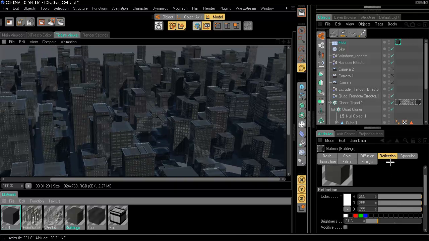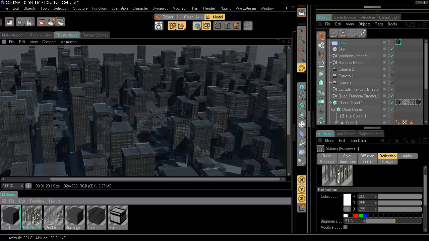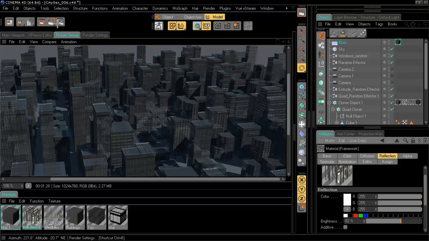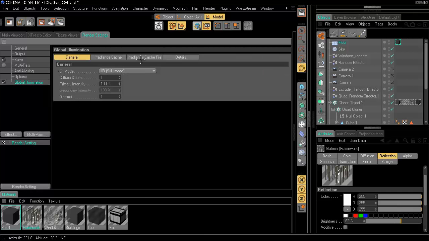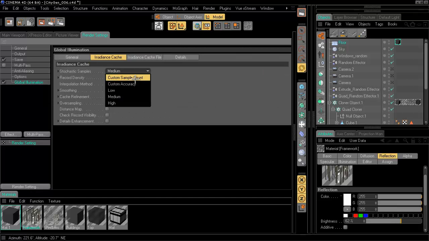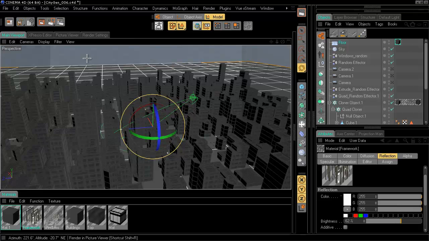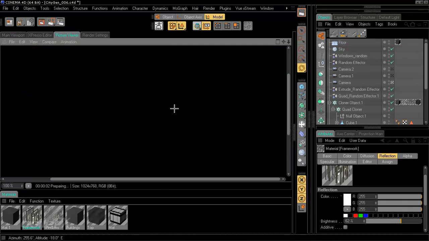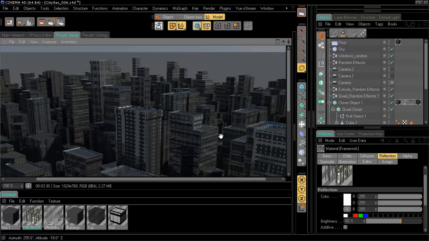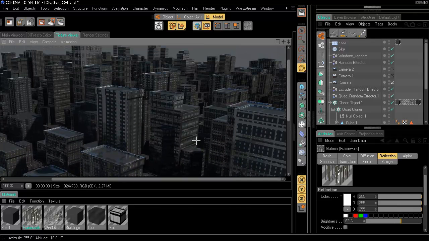So we'll go ahead and grab the building texture, take the reflection, really bring that down. Go to the framework, increase it, and then I'm also going to go ahead and turn on global illumination. Just very low settings to begin with. And go back to a different camera. So this is a render with the global illumination. Looks a little better.